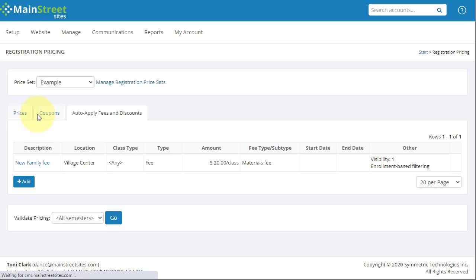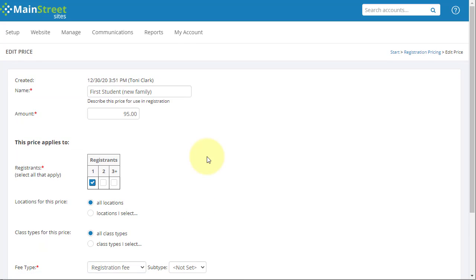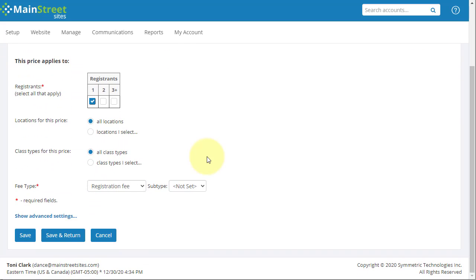Okay, let's go back to prices and look at some of the other advanced options on prices. So let's open this new family price here, and let's go down to the advanced section and take a look.